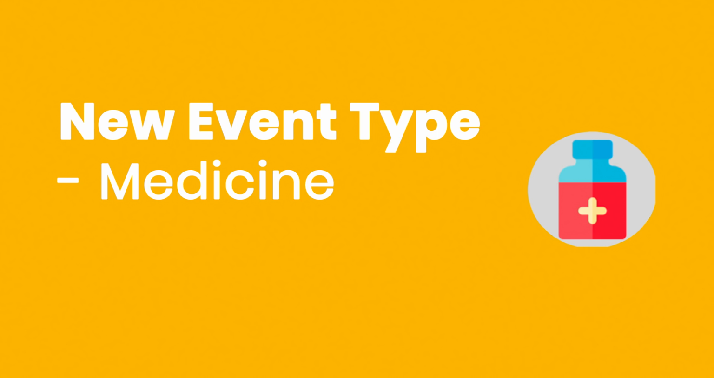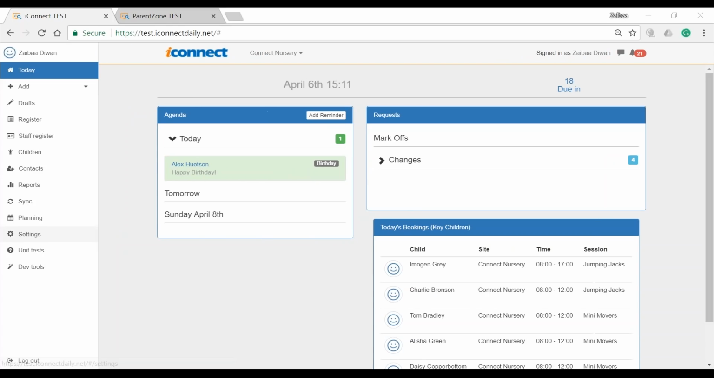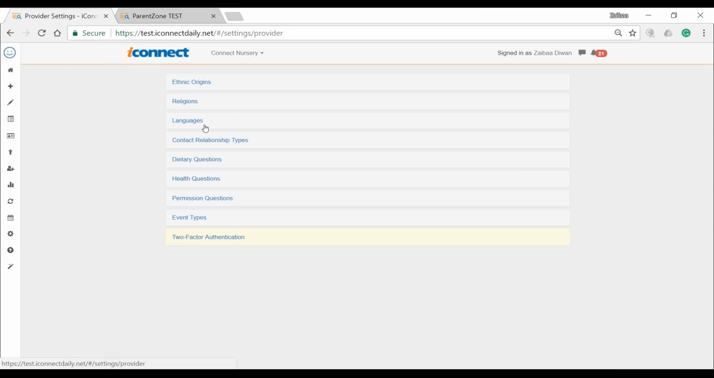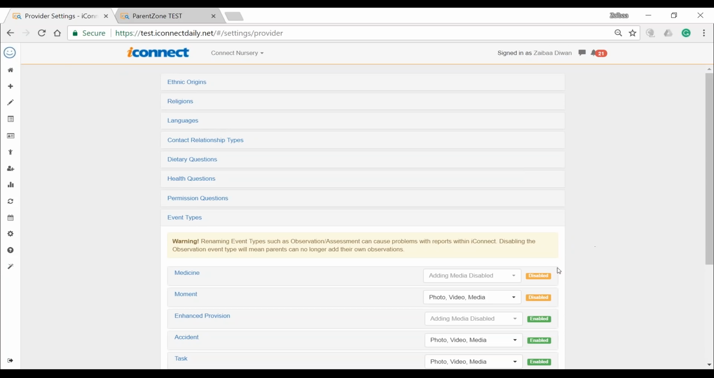iConnect has a new medicine event type which lets you record when medicine has been administered to a child. After upgrading, you will need to enable the event by going to Settings and Provider Settings. Click on Event Types where you'll then see the disabled icon next to the event name. Click on the badge to enable the feature. Use the drop-down arrow next to it to select any media options you'd like for your users to be able to use when logging the medicines.